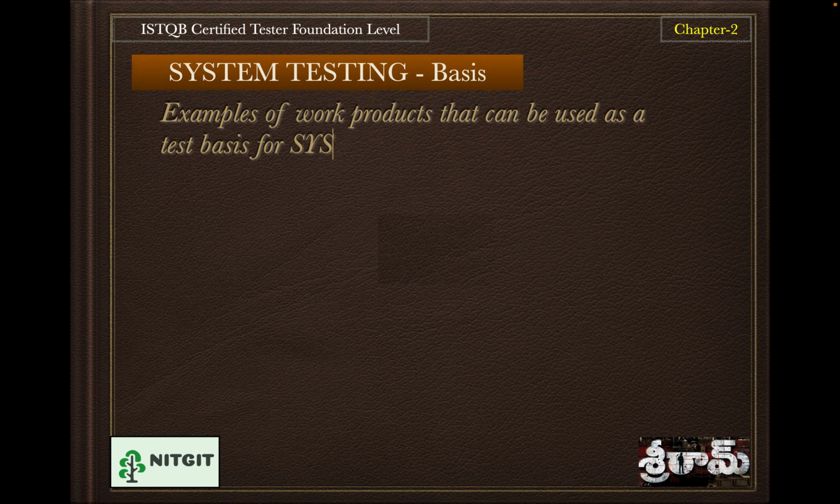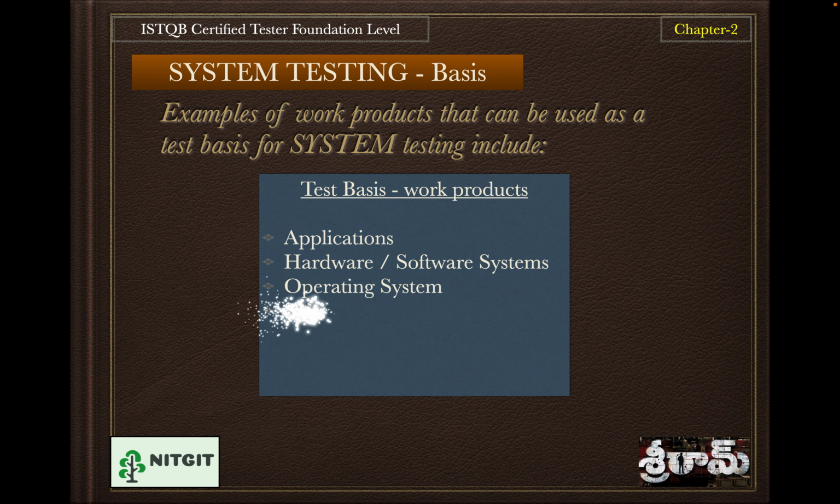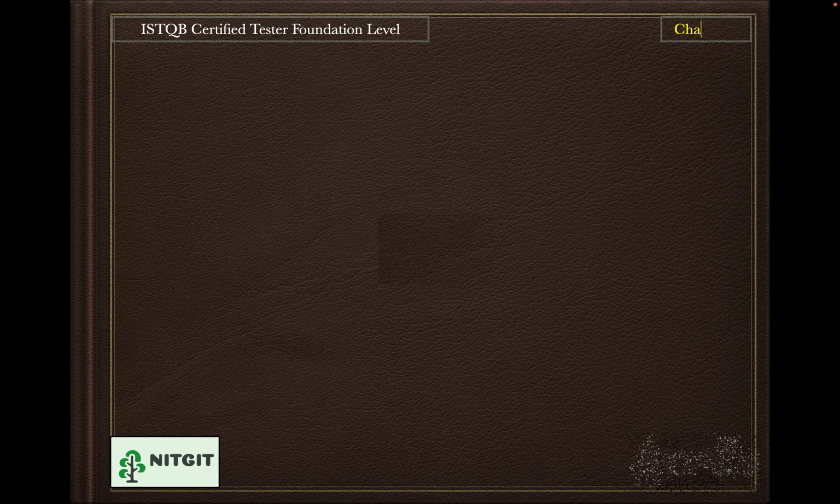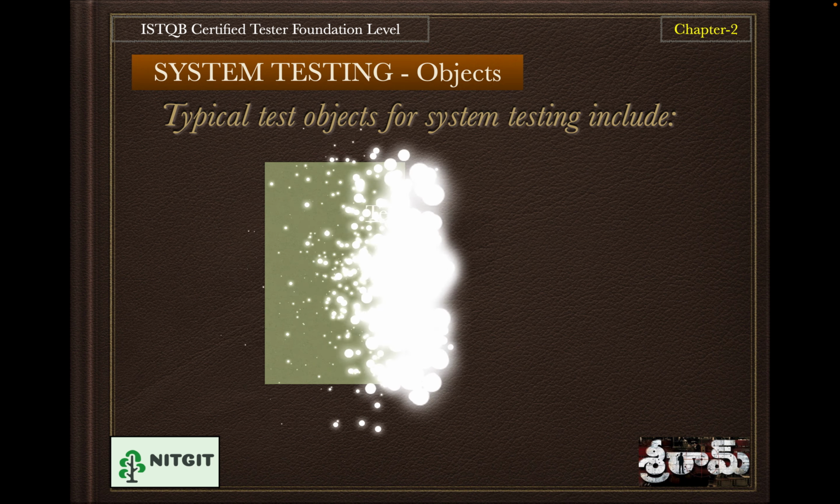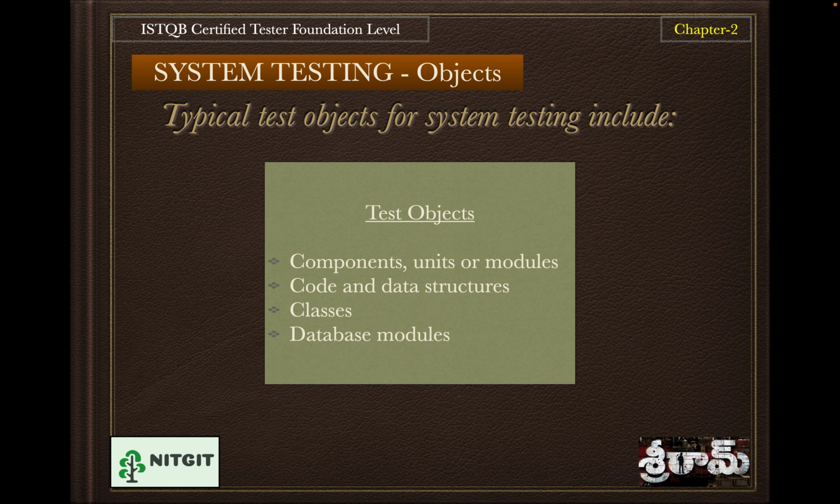System testing basis. Examples of work products that can be used as a test basis for system testing include applications, hardware or software systems, operating system, system under test (SUT), system configuration and configuration data. System testing objects. Typical test objects for system testing include components, units or modules, code and data structures, classes, database modules.